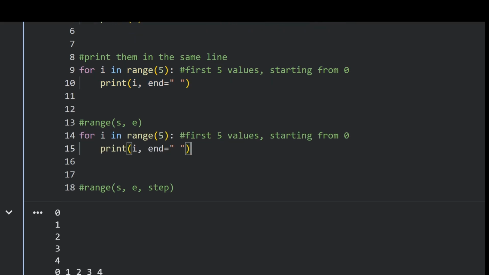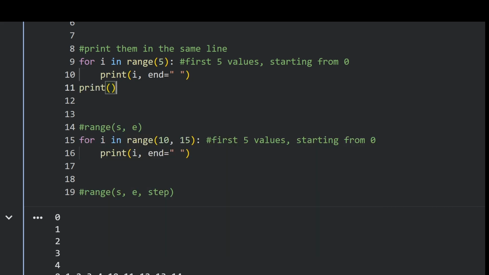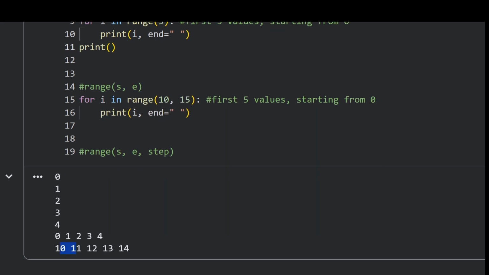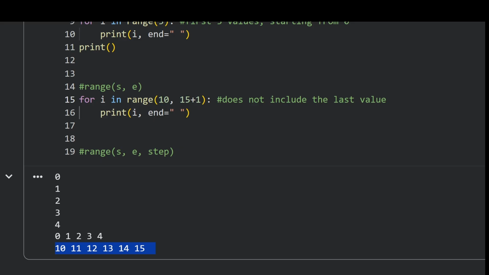Then the next format is to print a value from start to end. So let's say I want to print the values from 10 till 15. So if I write 10 till 15 here, and if I run the code, and we need to add an empty line break here, so it goes to next line. Okay, it prints 10, 11, 12, 13, and 14. Again, you have to remember that since we are using the range function, it doesn't include the last value. So we have to add it individually. So I'll write 15 plus 1, or I can just simply write 16, and then it will print all the values from 10 till 15.